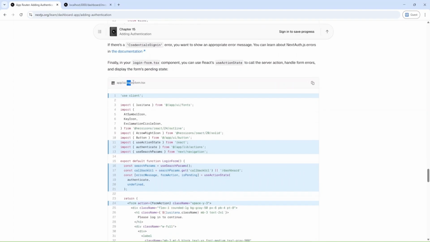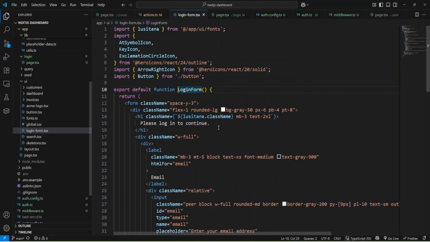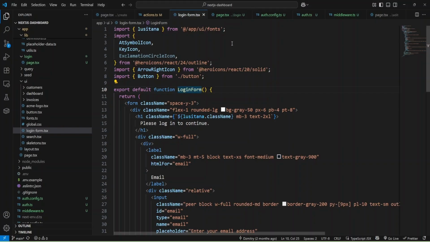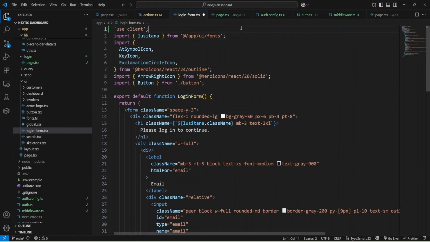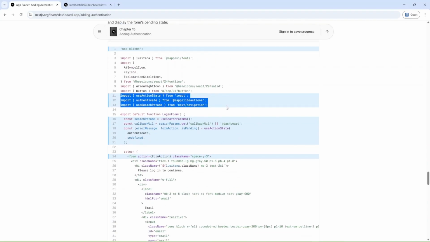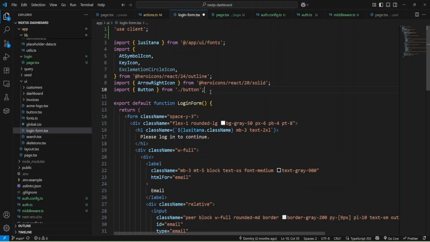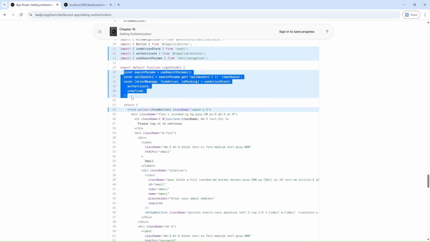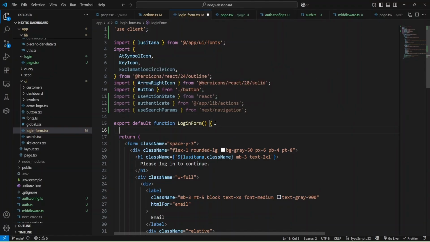Okay, let's move on. Now we can update login form. Let me find it. Login form by adding use client at the top. It will be our client component. Okay, here we can add imports. And also we'll use this useActionState and useSearchParams. And I'm going to update login form.